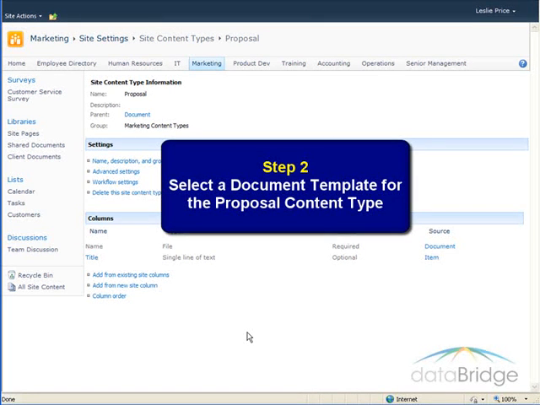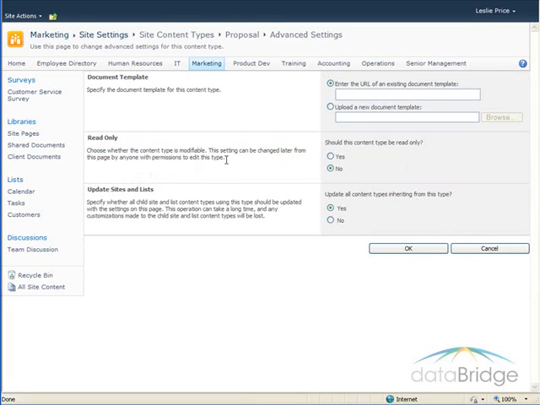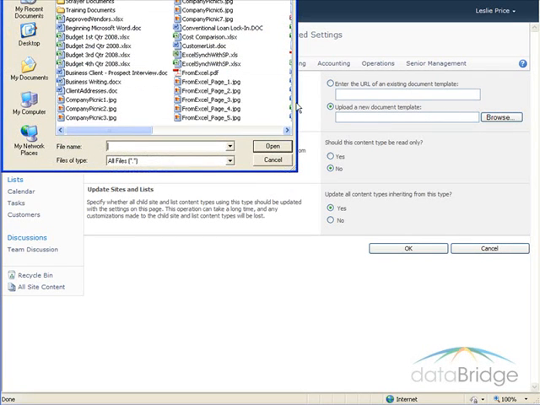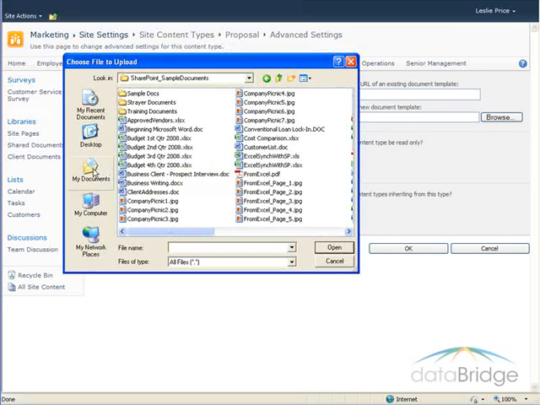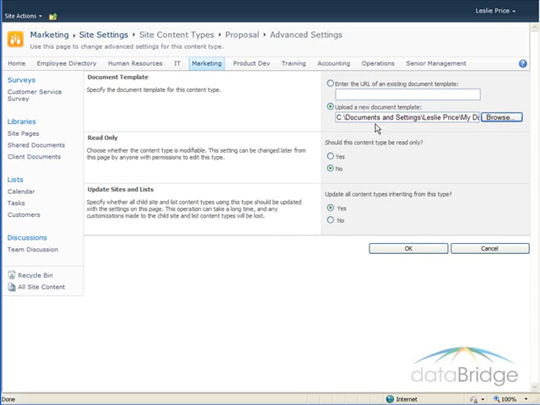Next, I will select a document template for the proposal content type. So I'll select Advanced Settings. I'll select to upload the new document template, and then I'll choose Browse to locate the document. Here's the proposal template, and I'll select OK.